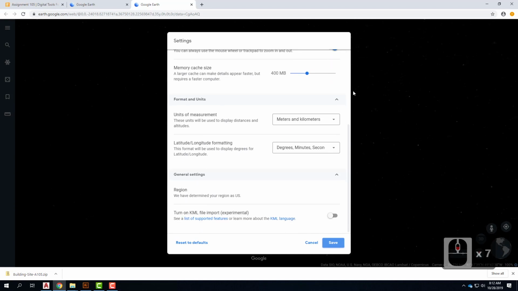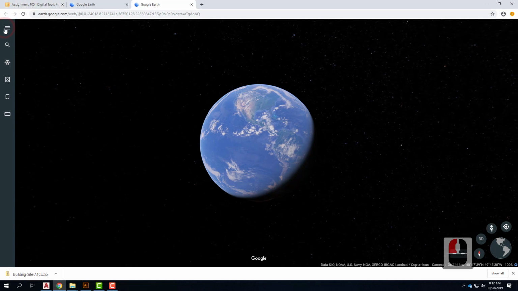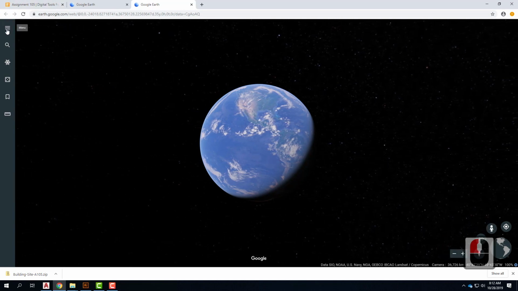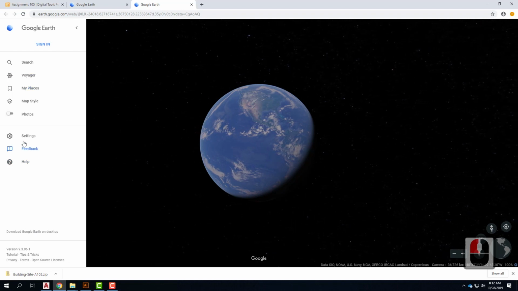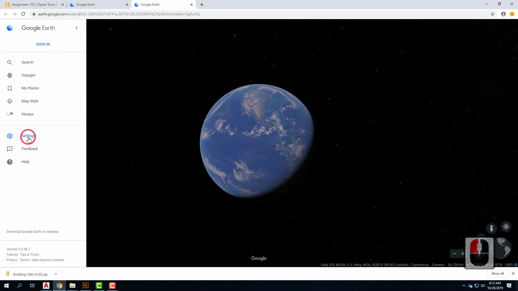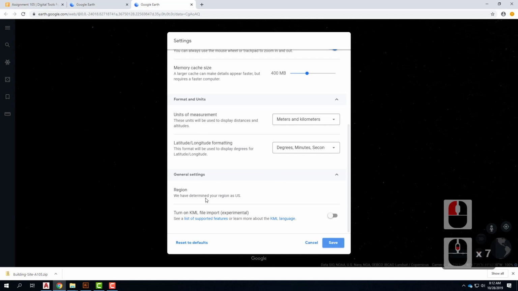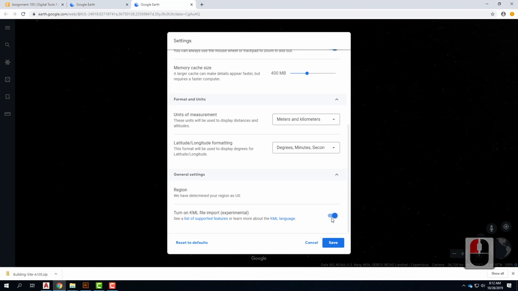Here we go. So let me walk you through that. I've clicked this little 3-line button here at the top, and that gets you to the little Google Earth panel. Under Settings, if you scroll all the way to the bottom under General Settings, turn on KML File Import. That'll let you bring in the file that I gave you. So we'll go ahead and turn that on, and I'll click Save.